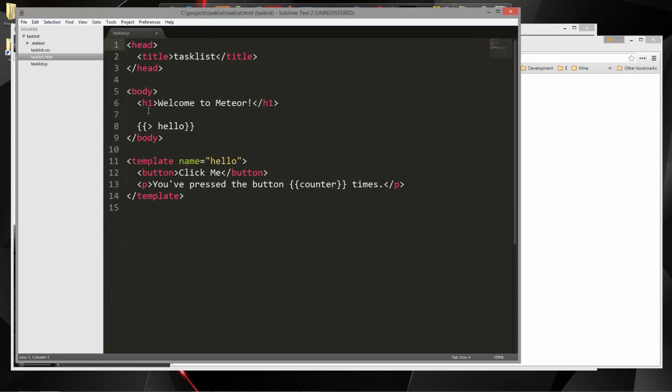All right, so the HTML here, you can see we just have an HTML document. Inside of our body, we have an H1, and then we have this thing here. This is using the spacebars syntax, which is very similar to handlebars if you've ever used that. It's just a way of using dynamic content in our view, in our HTML. We have this greater than sign here. This is telling it that we want to render a template named hello. And if you look down here, we have a template tag with the name attribute of hello. So it's going to render this right here.